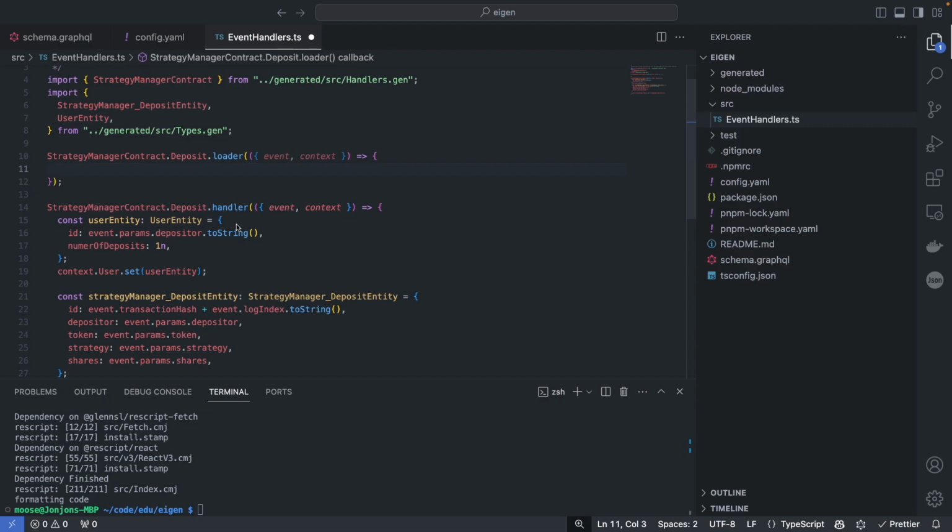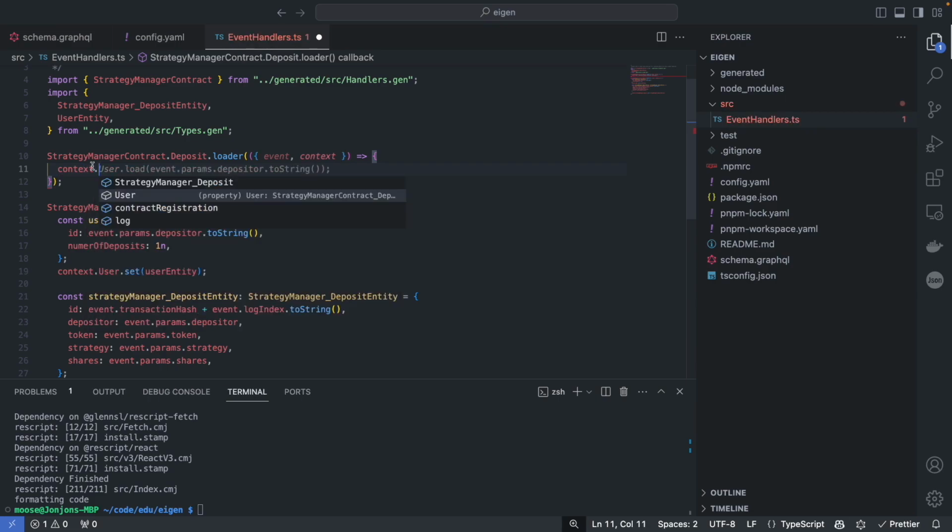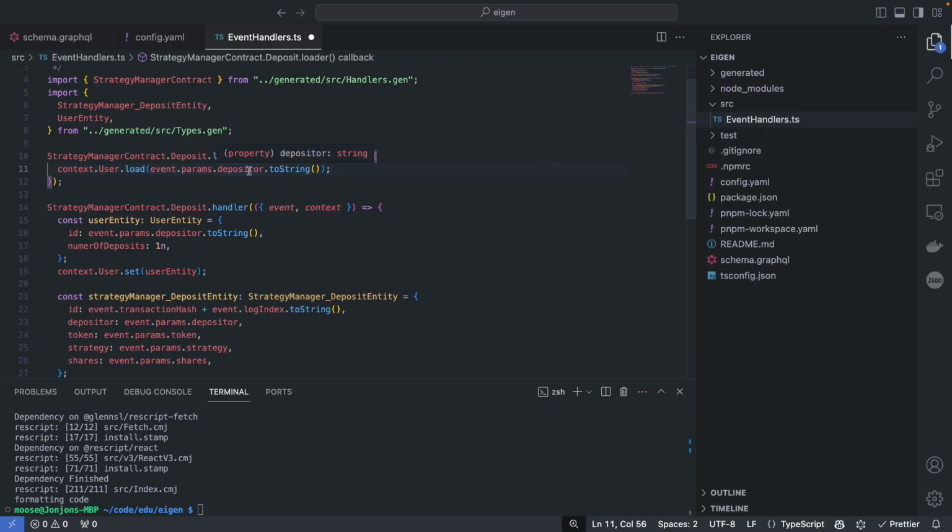So ignore that long auto-suggested code. That's not what we're going to do at all. We are actually going to, in the loader, hit context.user.load. There we go, exactly. Again, we're going to access the event parameters and look at the depositor, and we are going to try to load a user at this address, right?